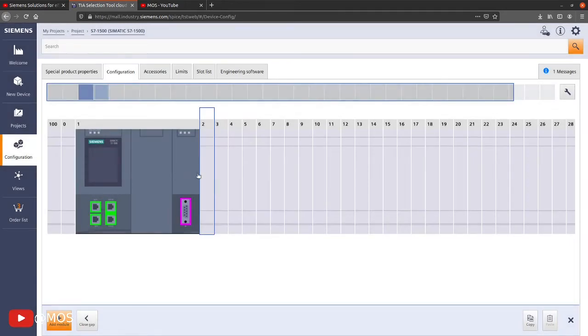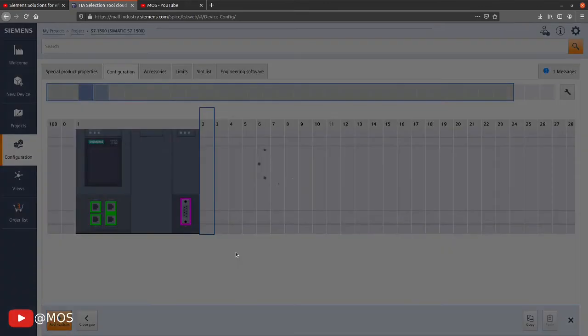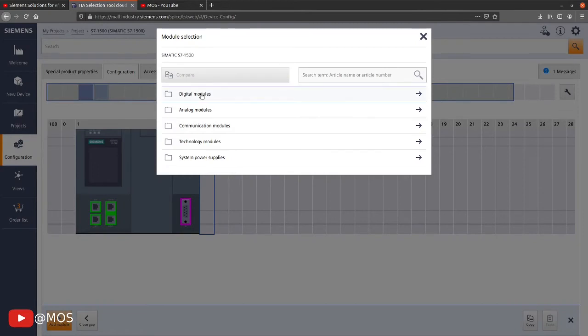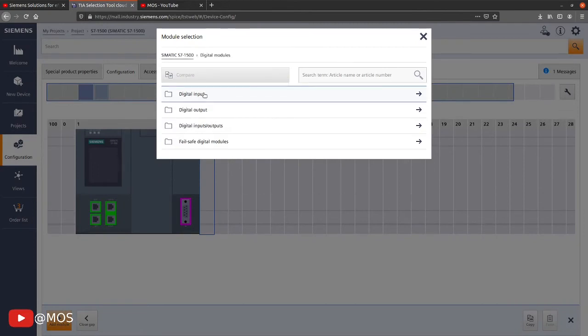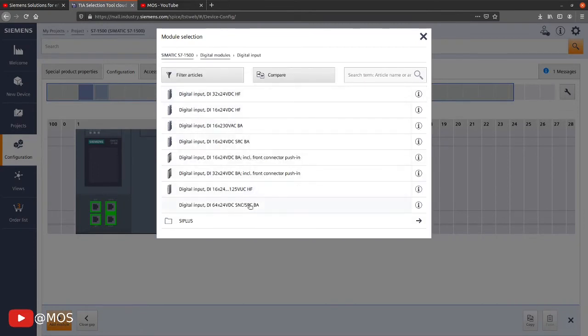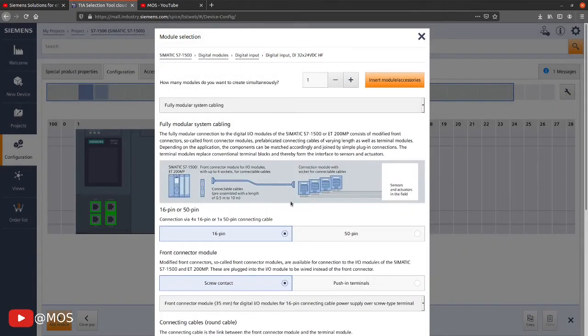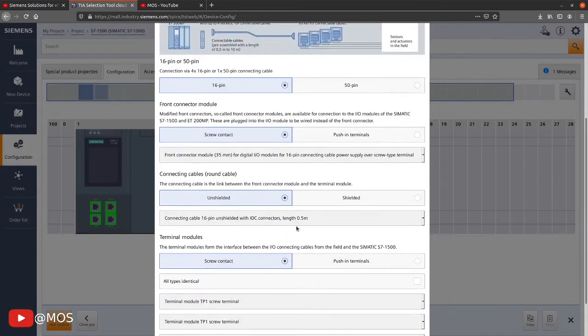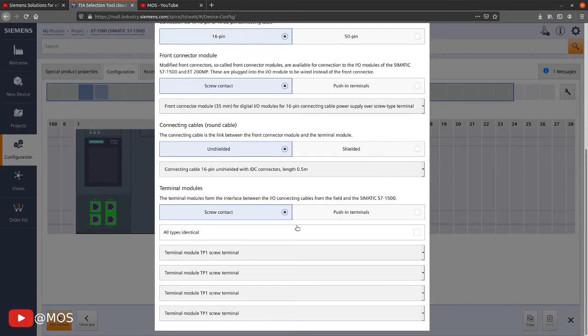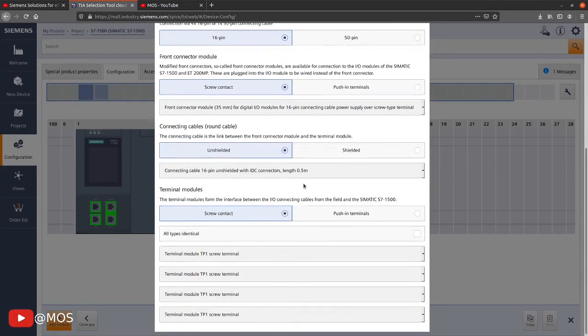As you see, you have a very nice and beautiful graphical view. Let's add a few more modules over here, maybe just a digital input. Doesn't really matter. Let's just go with 32 24 volt high frequency inputs. And as I said, there are just too many options to be selected over here. It's up to you how you want to design your system.